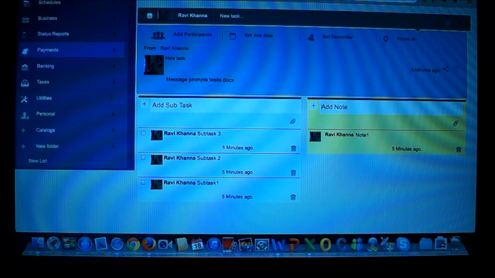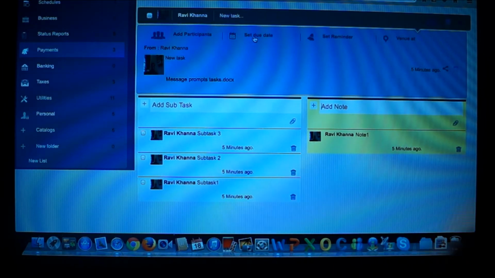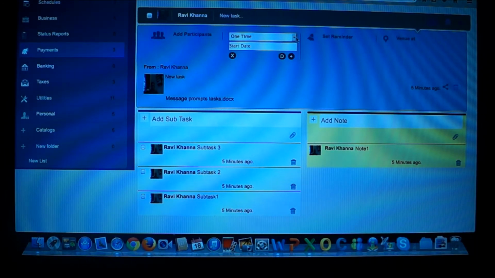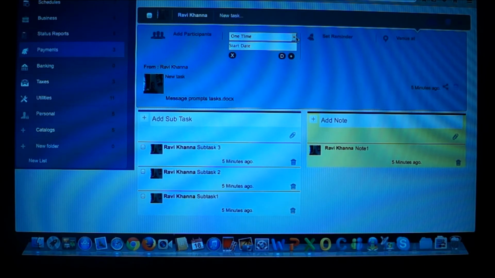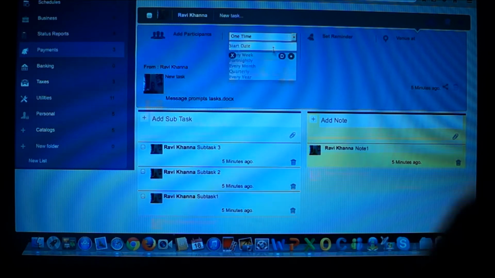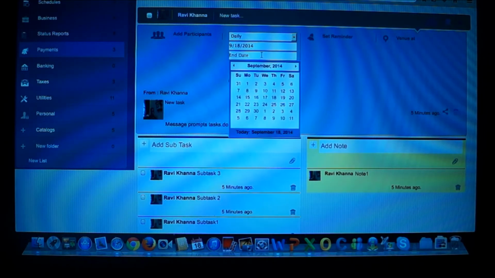Now once you have created the task and added subtasks if required, you can set a due date. For example, if you want certain things to be done at a certain date or within a certain period, you can set the due date. You can also set the frequency. By default it says one time, but a task may be something which has to be repeated, say every quarter or even daily.